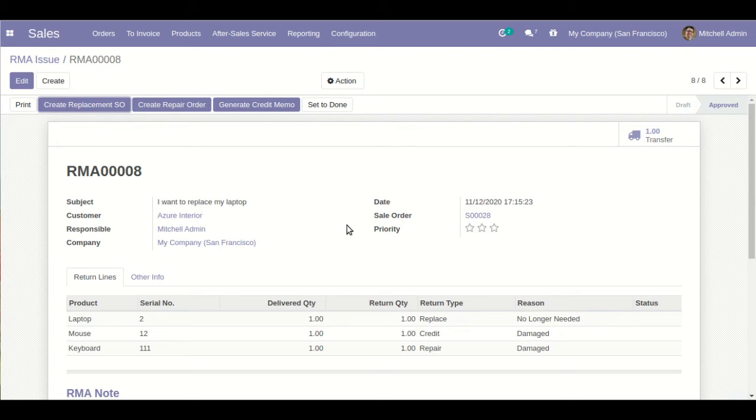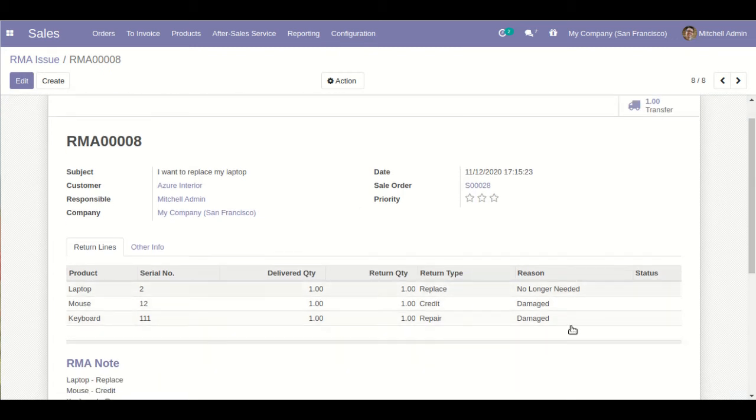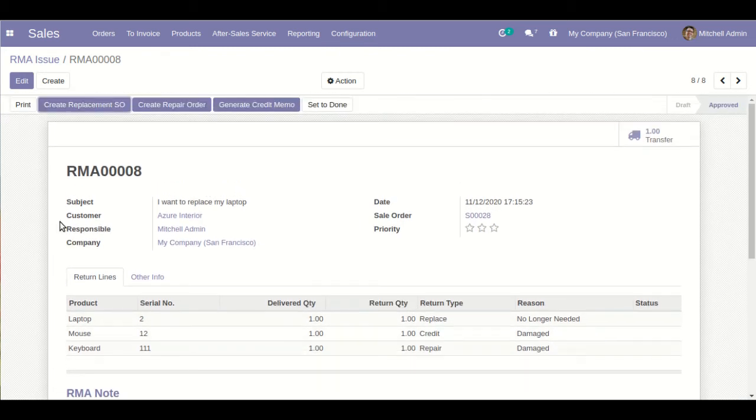So here, as per the configuration, according to this return type, 3 buttons are generated: create replacement sales order, create a repair order, and generate credit memo. Generate credit memo is for credit, create replacement sales order is for replace, and create a repair order is for repair. According to the configurations, these buttons dynamically arise, and by just clicking on them we can fulfill the related functionality.